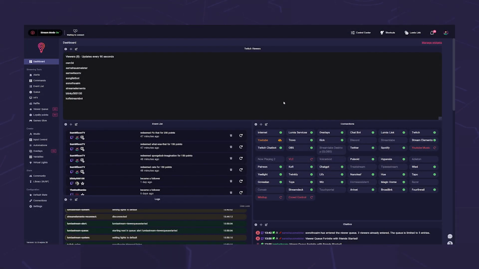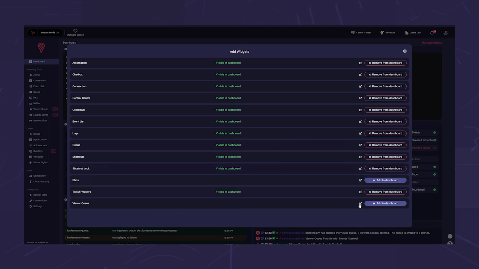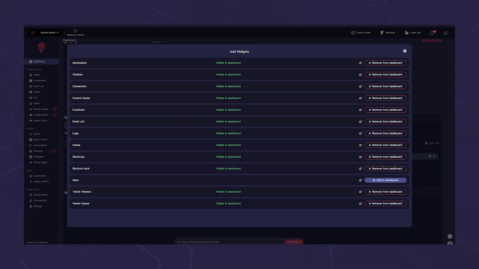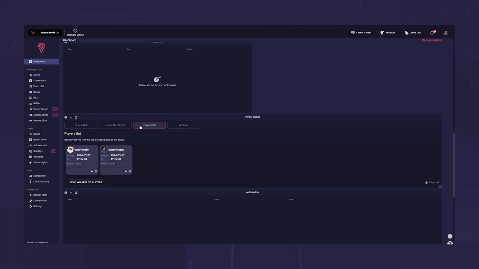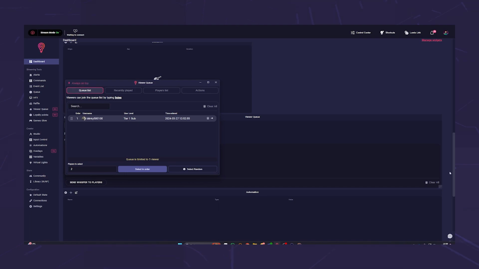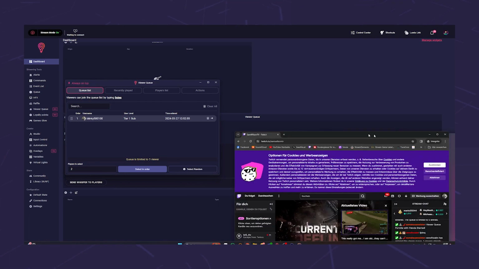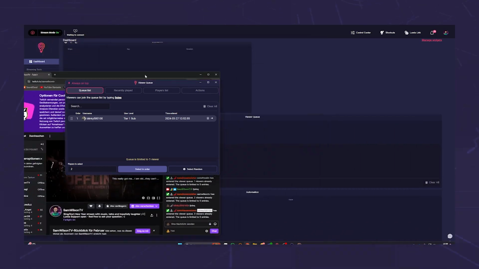We have also prepared a dashboard widget for better organization. Like all widgets, you can simply open this on your dashboard and have a simple overview of what's going on in your viewer queue. You can also pop out this widget and click the pin to always on top. Then the widget is always visible on a second monitor, for example, and no other app blocks your view.